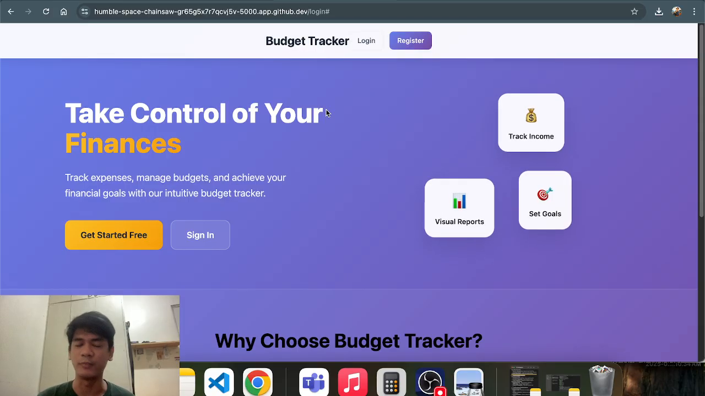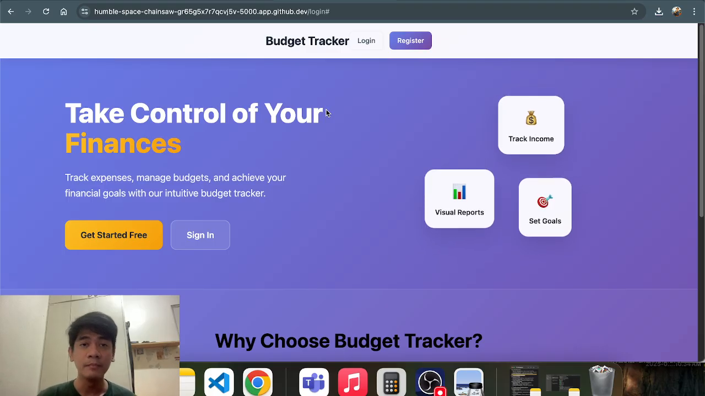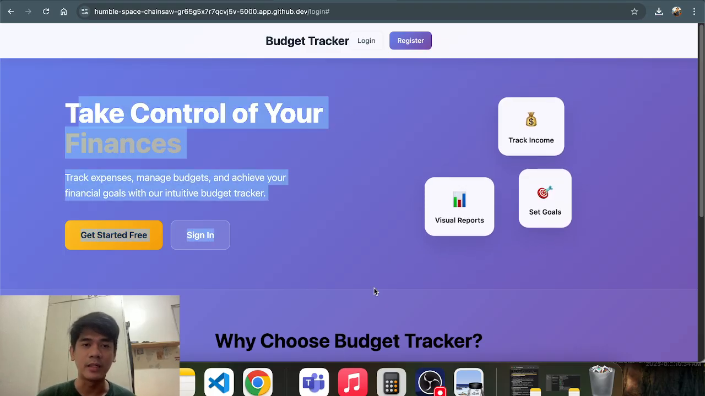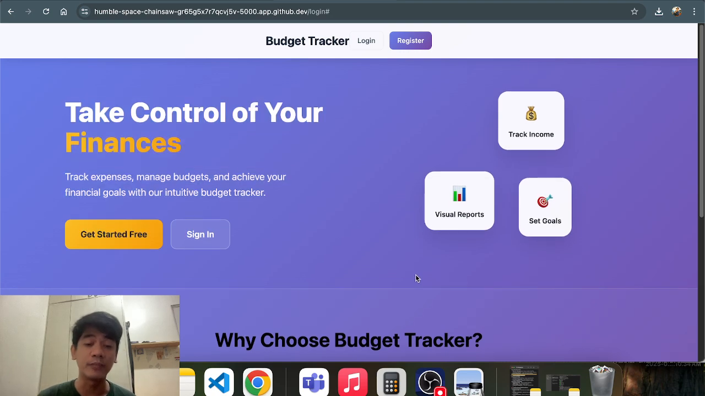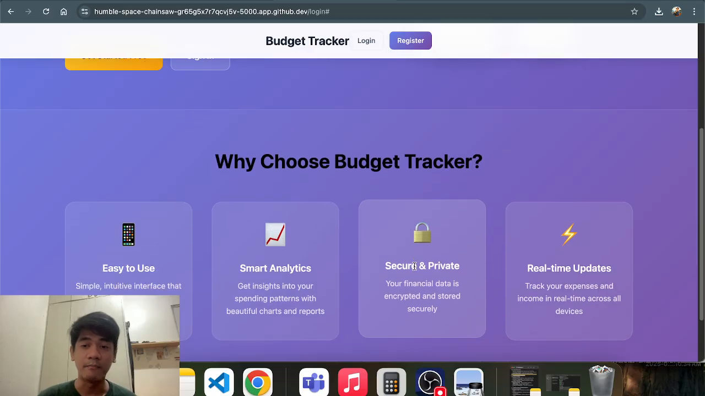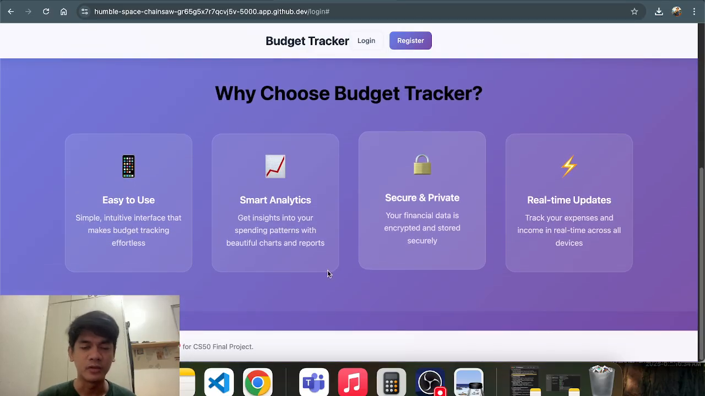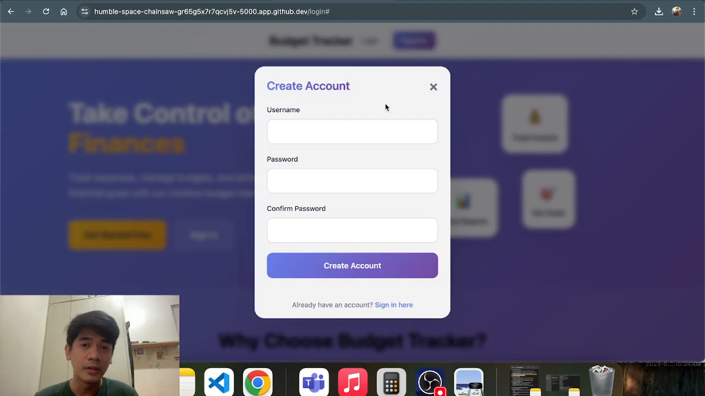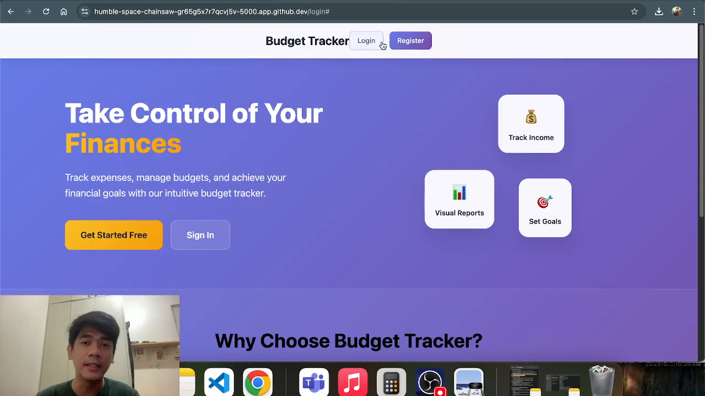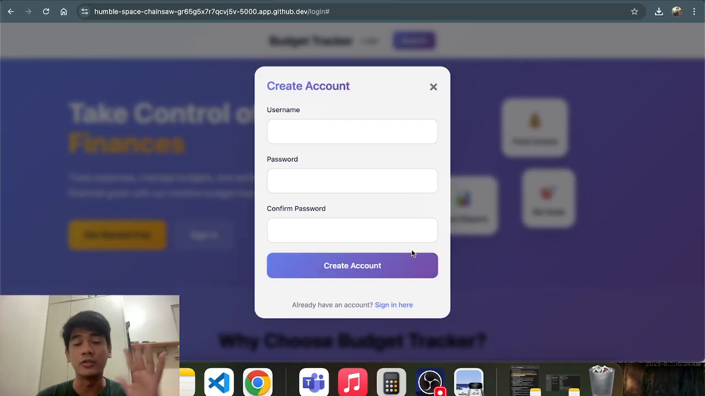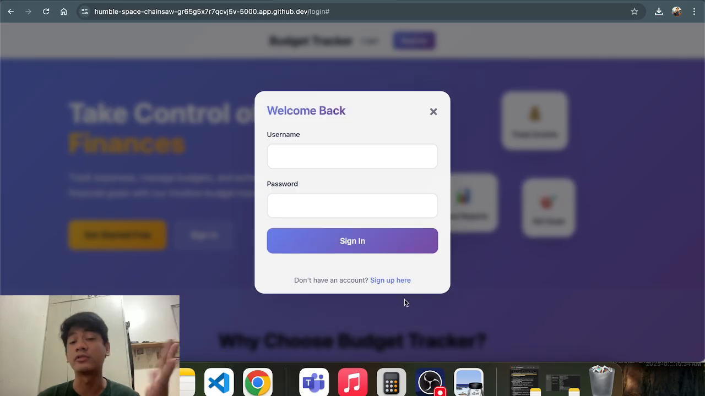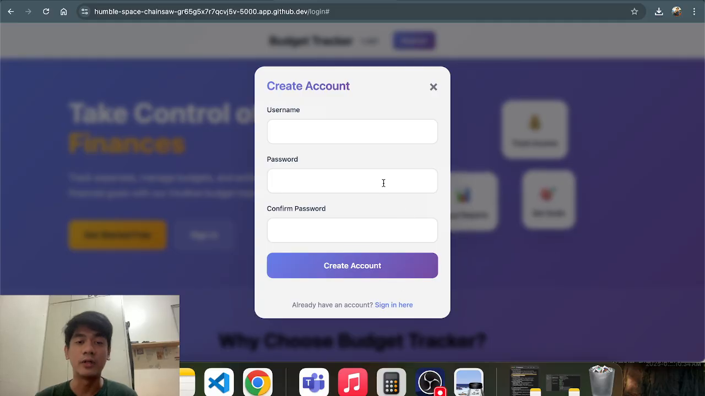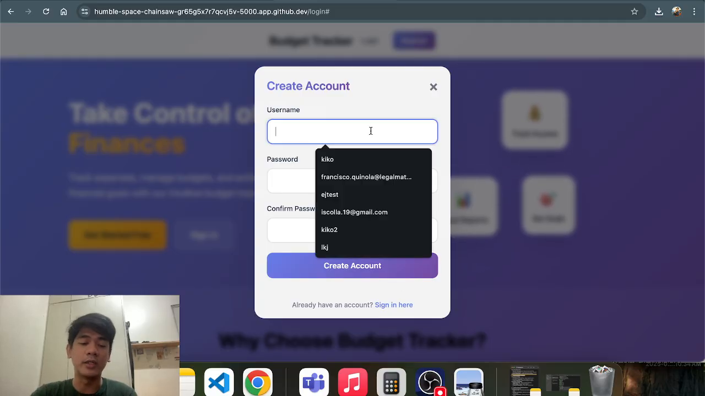If the user is logged out, this is just a beautiful landing page. We have a quick introduction to the website, and we also have the footer. The footer does not contain any links, but is just an introduction to CS50. The user can click on register or login, or switch between them by clicking in here. So for the register, let me quickly register a dummy account.